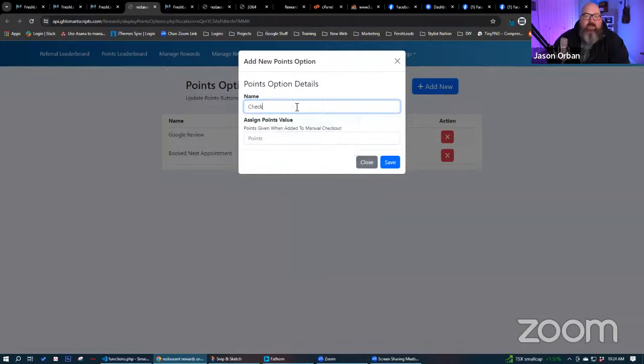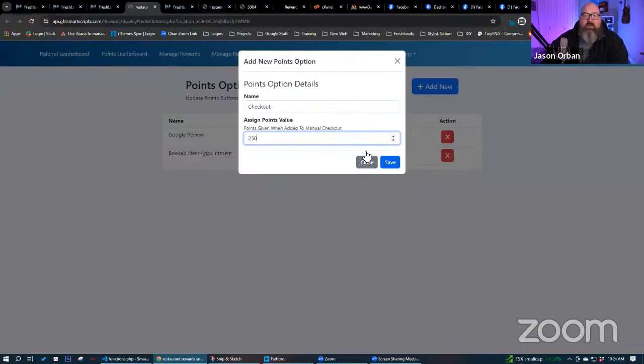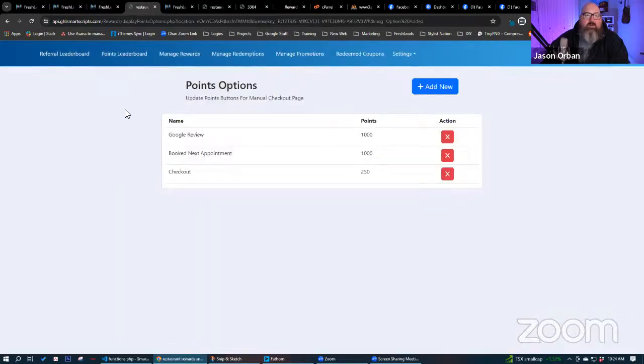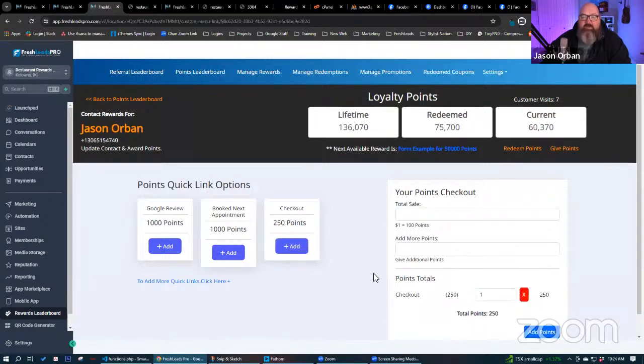So we could just even do checkout, and then just give them 250 points for checkout, and then hit save. Now, if we go back to that page, it's going to open up here, reload frame. Then we'll see we have 250 points that we can do every time somebody checks out. We could say, okay, we're going to give them 250 points.